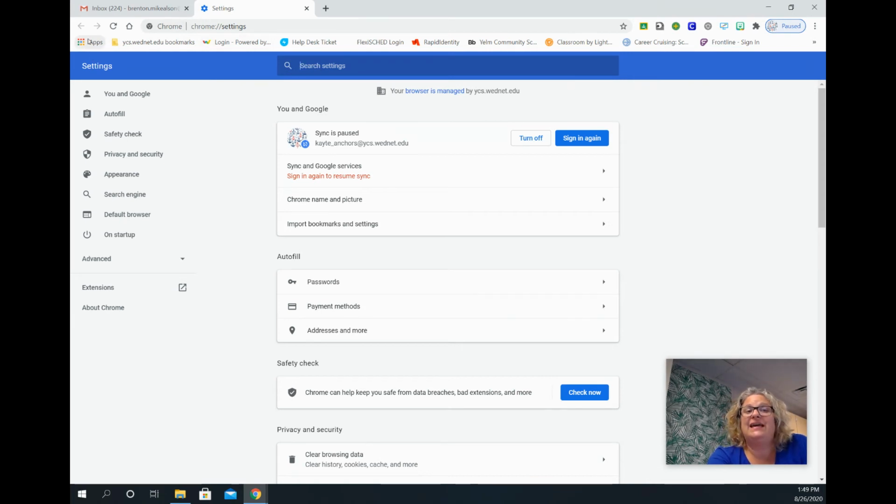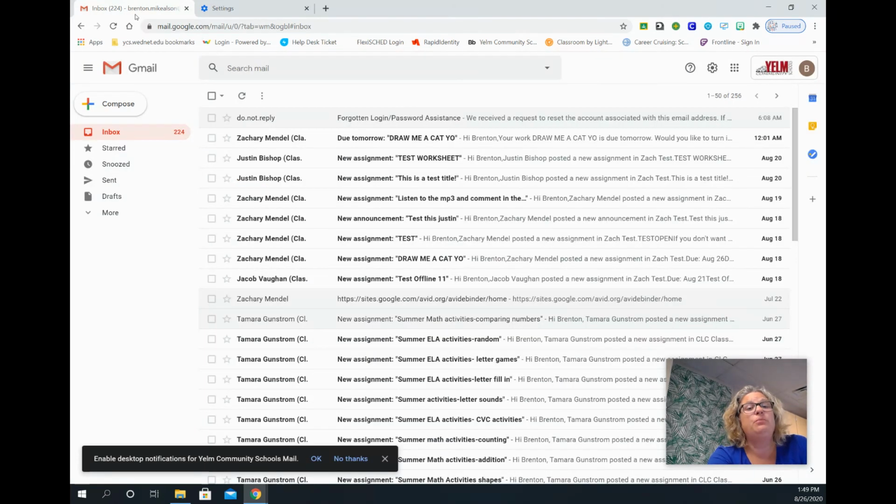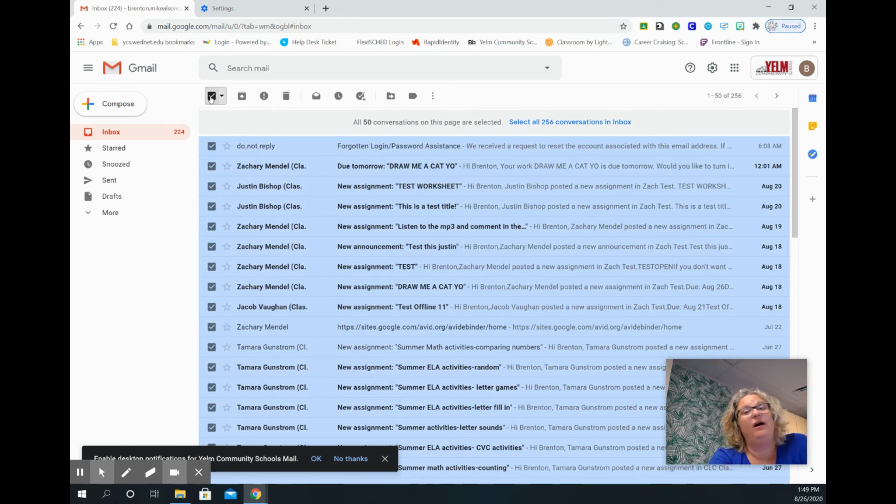Now, with that said, I want to go back into the email and give you some tips. Most importantly, as you can see, the student has 224 emails. That's a lot of emails. You want to make sure that you're checking your email daily and organizing it. You probably want to go through before the school year starts and delete old emails. How do you delete old emails? The quickest and easiest way is to click this box right here, which selects all of your emails, and then hit the bucket.